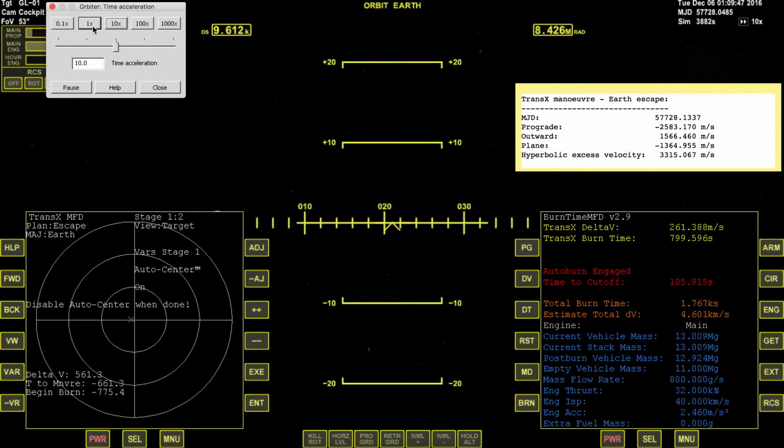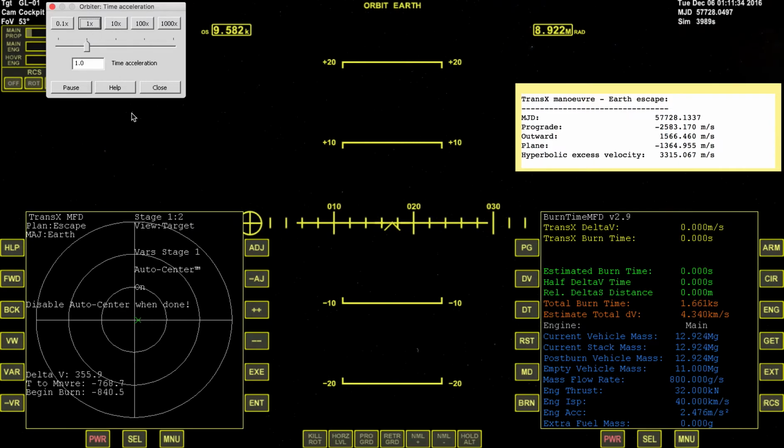And we're going to go down to 1x shortly. And we're going to turn off the auto center. And then, yeah, we're basically done.